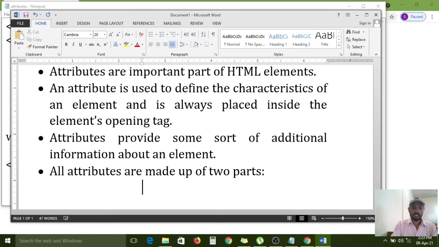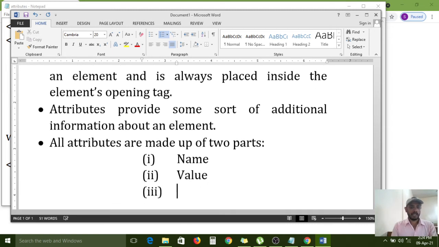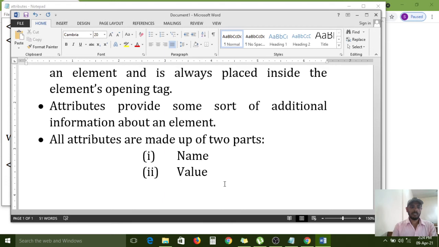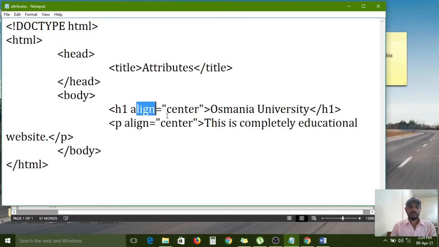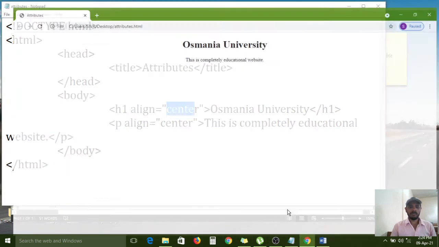First one is name and second one is value. Name and value. And this is name and this is value. Now you can understand now.